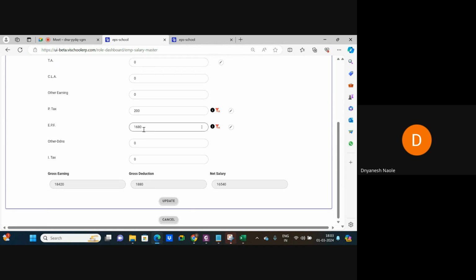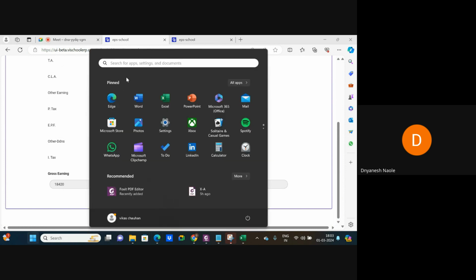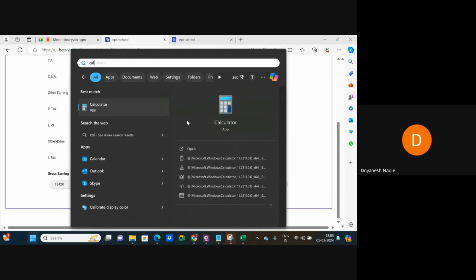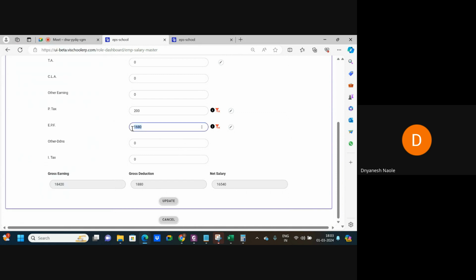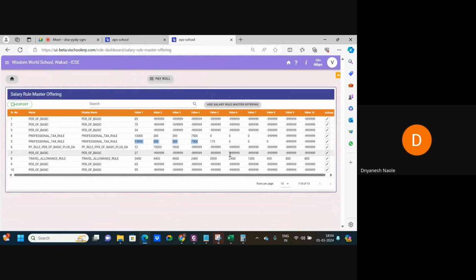बघा 1680 झालं. Because it will calculate 14,000 multiplied by 0.12 होता ना. 1680. That is the amount. So these are established rules from the government and our developers have made it available in the form of this. So these values are used in the backend, like value 1, value 2, value 3, like this.